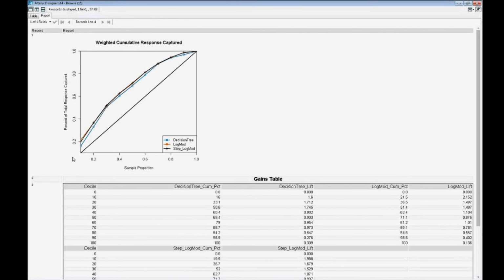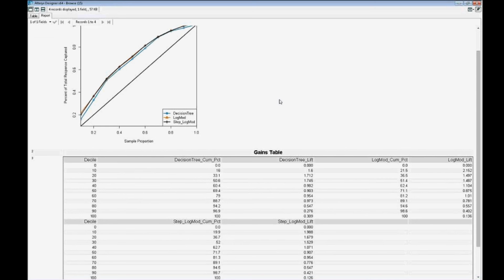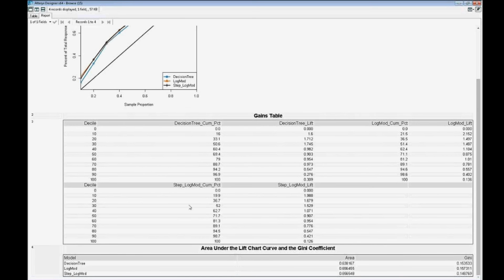But if you wanted to say, if I mailed to the top 20%, I would capture about 36-ish% of my original customers. So that'd be your lift. Okay, so it looks like the stepwise model is the best of the three. Here's your gains table. It'll give you all of your intercepts. And then the area under the chart at the bottom, so you can see that area here. Our stepwise model has the largest area by just a hair over the logistic regression.